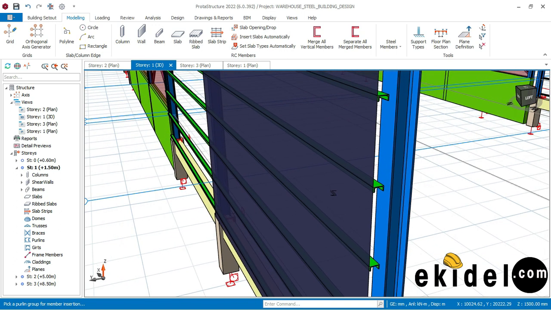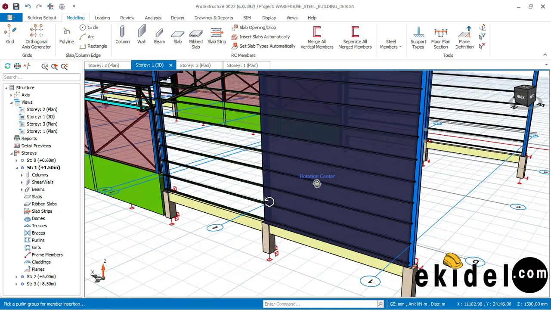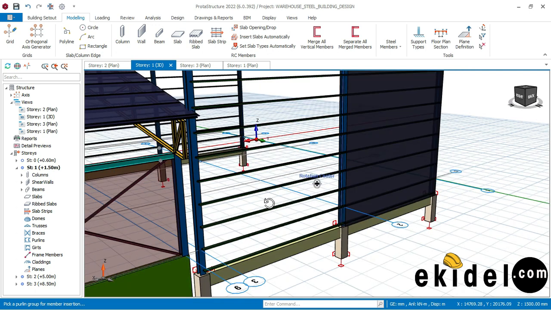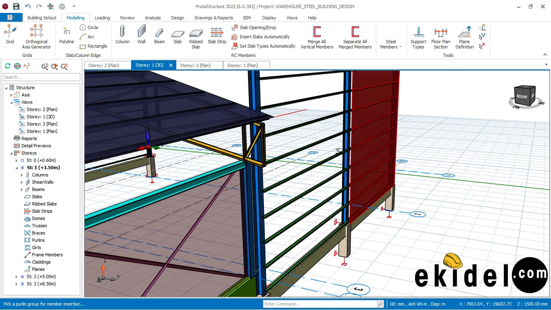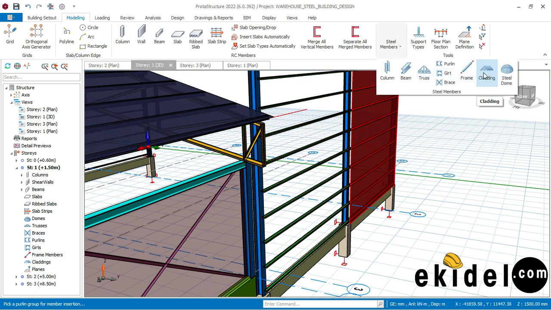Okay, so for now, let's create the other ones for that side cladding. Sorry, I don't know why I keep saying pole lines. Okay, side cladding for this one. So again, right now, this side cladding is still active.